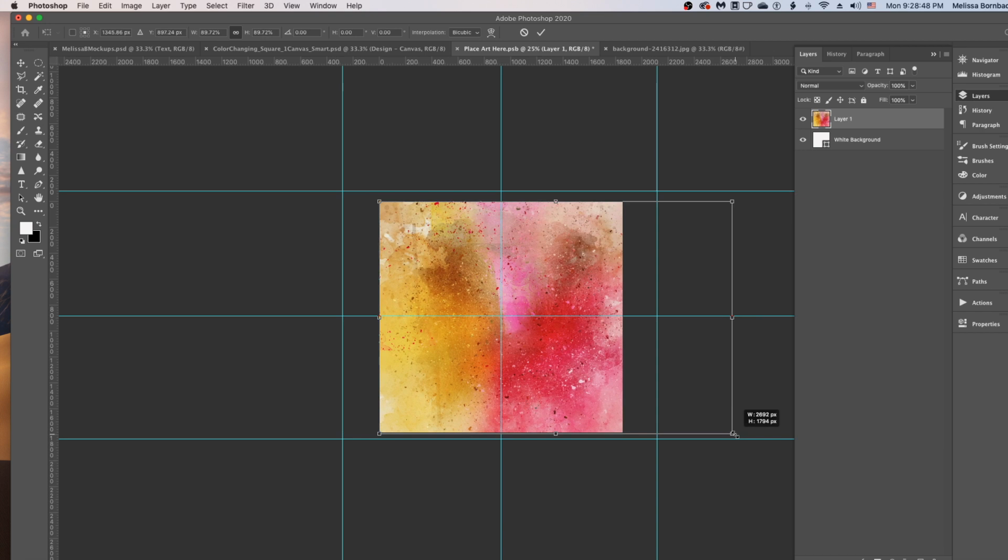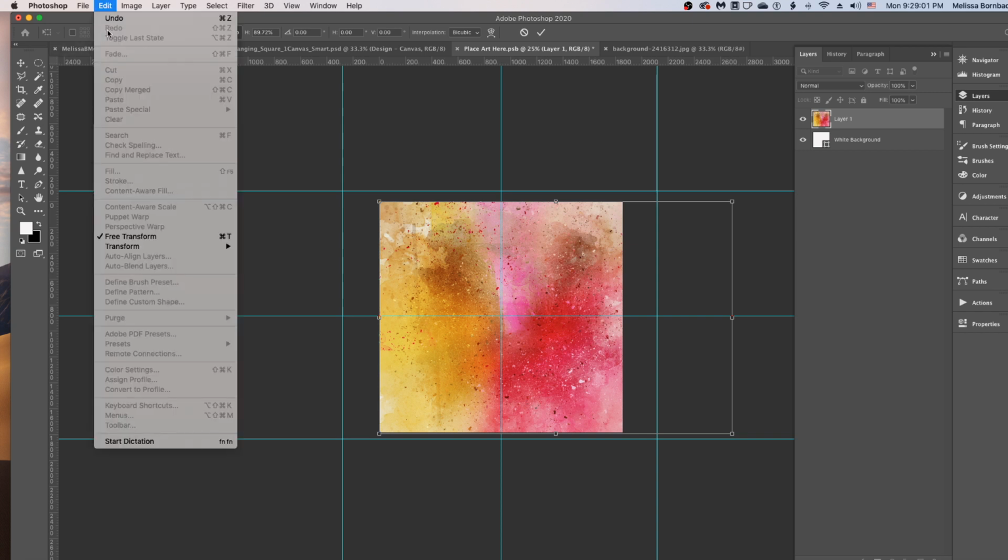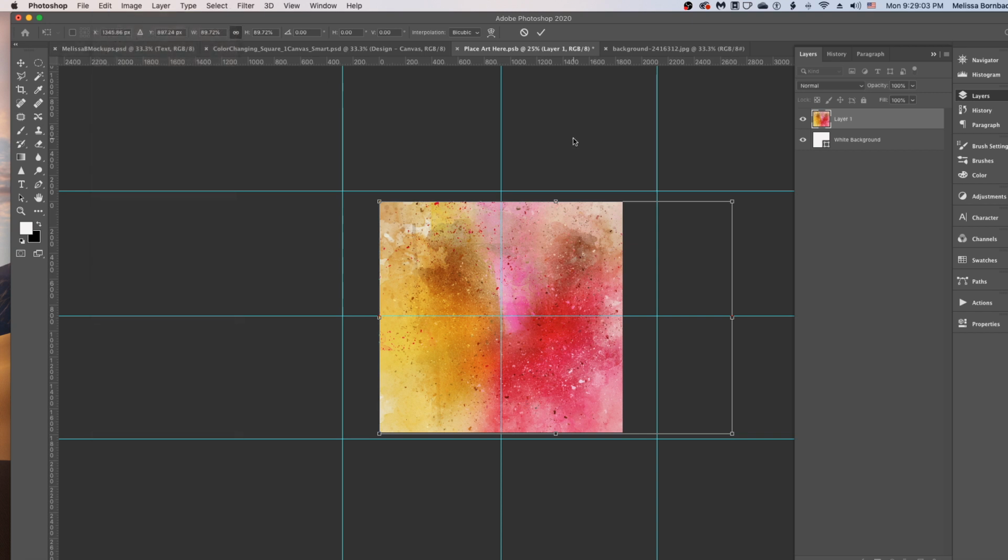If you've got an older version of Photoshop, you may need to hold down the Shift key to keep the artwork proportional so it doesn't get distorted. You'll know when you start doing it if it starts getting distorted. Just go to Edit, Undo, and do the opposite of whatever you just did, whether that's holding down the Shift key or not holding it down.